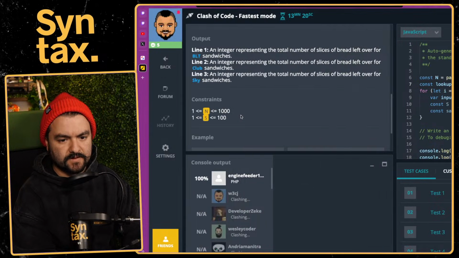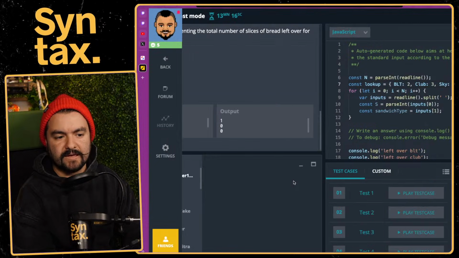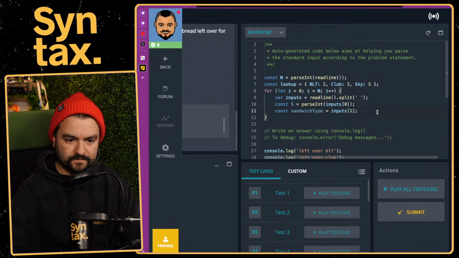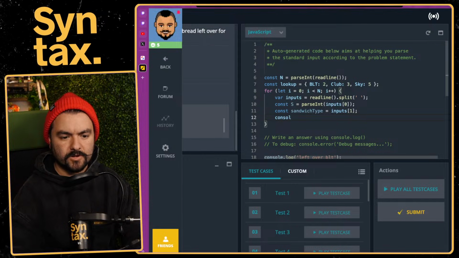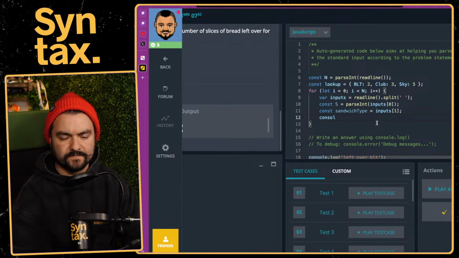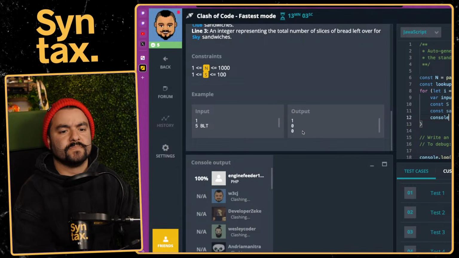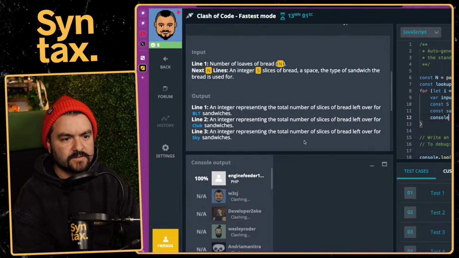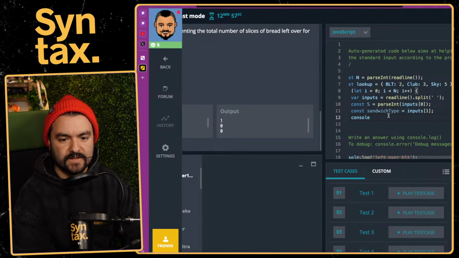So we are given the number of slices of bread we have and the type of sandwich we're trying to make. So are we going to log multiple times? Yeah. Why are there 3 outputs? Oh, how many we could make of each. Gotcha. Okay.